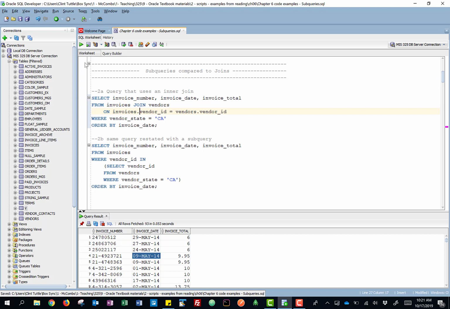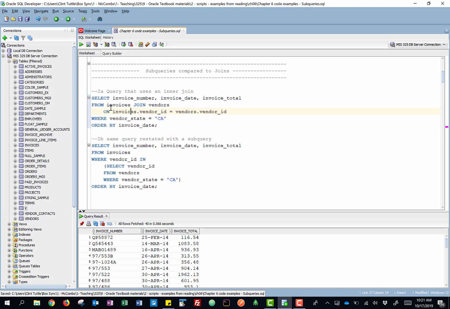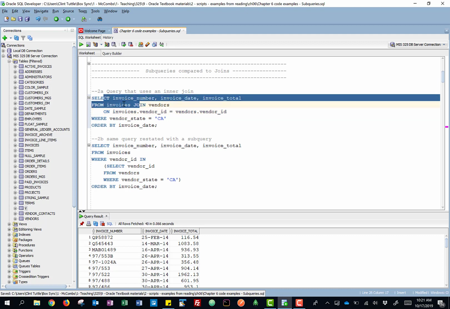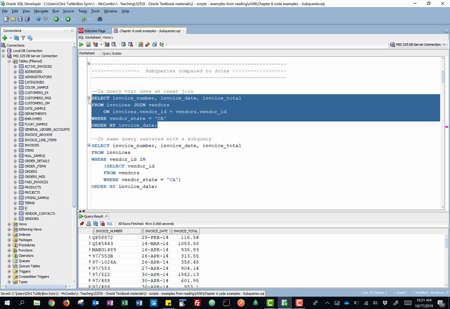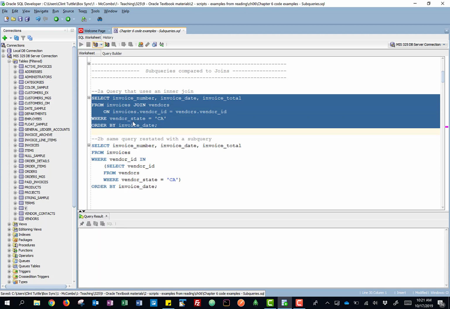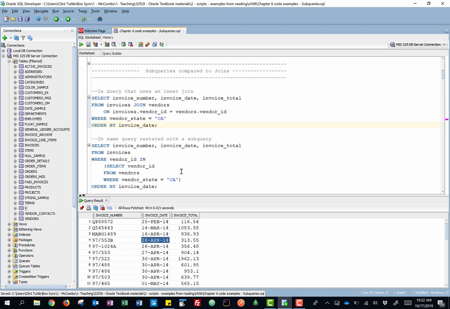In this query, you've already done something like this before, where we assume that if you've made it this far, you've understood joins and the basic operators of the select statement. So in this select statement, it's joining invoices and vendors. It's an inner join, so we know that it's only going to pull the matches between invoices and vendors where the state is California. So if I run this, it's going to give me all the invoices for California, the invoice date and the total, and it's going to sort it by invoice date.